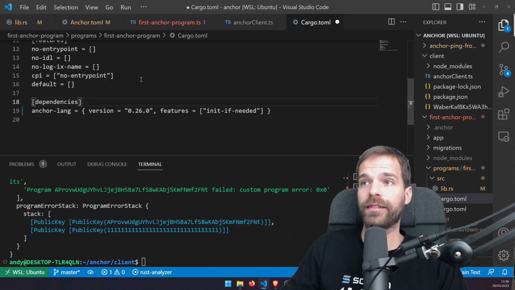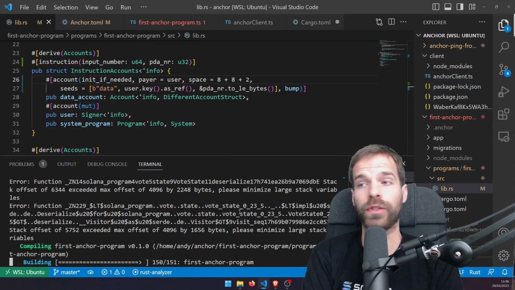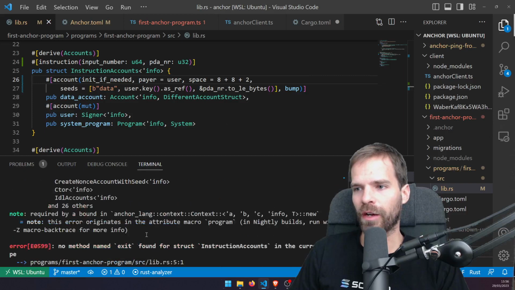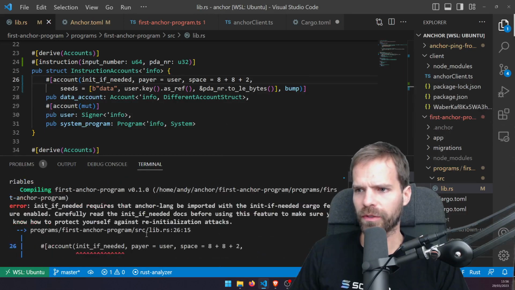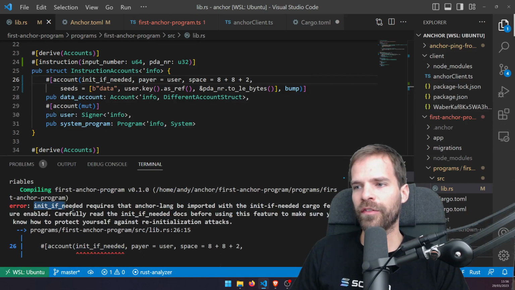Actually, before I save that, just so you see the error message that occurs if you try to build or use init if needed but you're not allowed to. It's pretty verbose, so you should figure it out. There, you get an init if needed error: init if needed requires that anchor-lang be imported with the init-if-needed cargo feature.